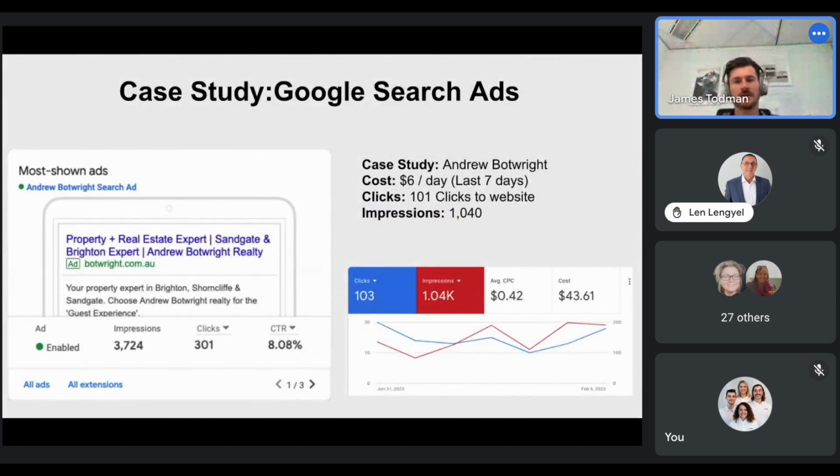So a couple of results for some agents I'm running ads for right now. This is a search campaign. So we spent $6 a day over the last 7 days, for example, on this agent. 101 clicks to his website. So this is someone searching real estate Sandgate, I think was the terminology he was using. This is the ad that got shown. This was the most successful ad. And we can see 3,700 impressions on this ad.